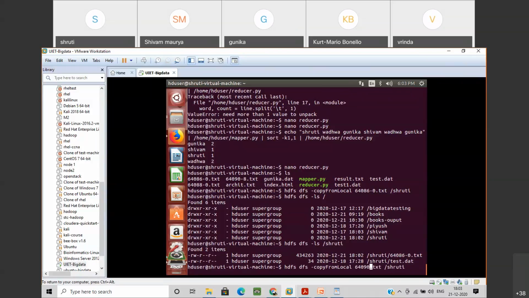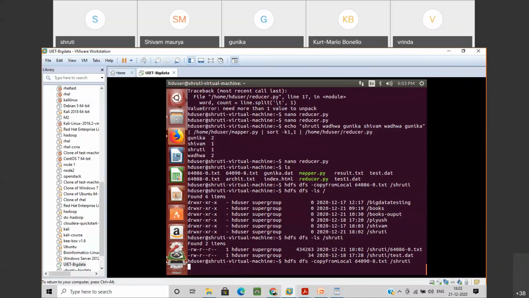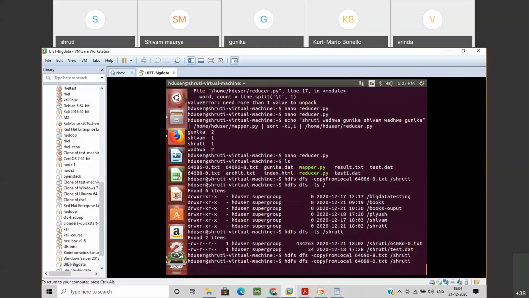Now let's put another file also into this, 64090, this one. And then just one is remaining, 64088, this one. Done.